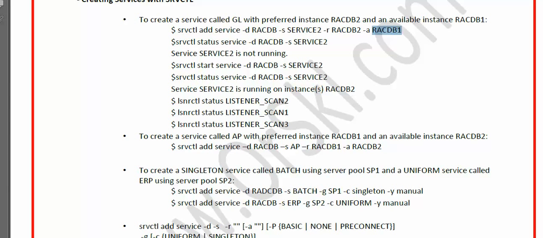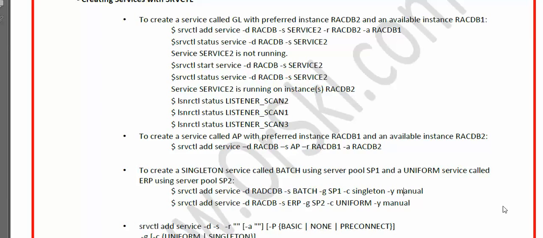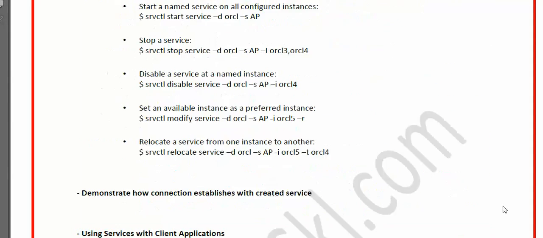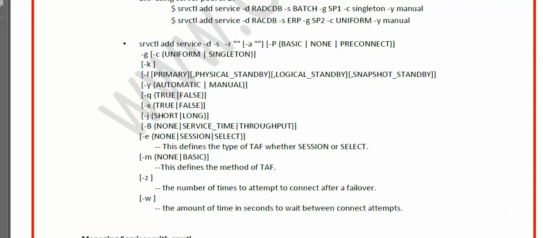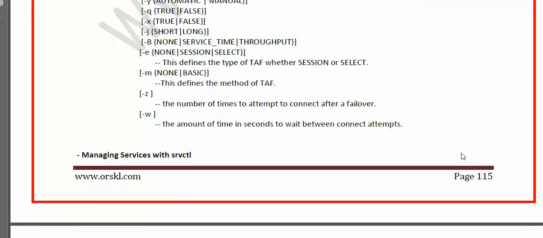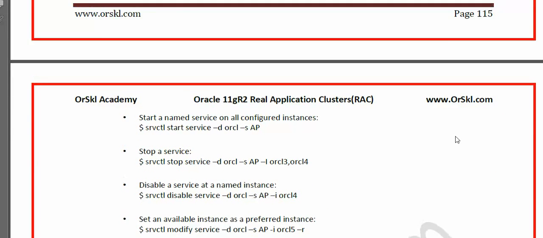And in case you do not specify -r or -a, what happens is what I'm going to show now. But let me see if that is covered here. Okay, one minute guys. Alright, so it is here. Let me show you.